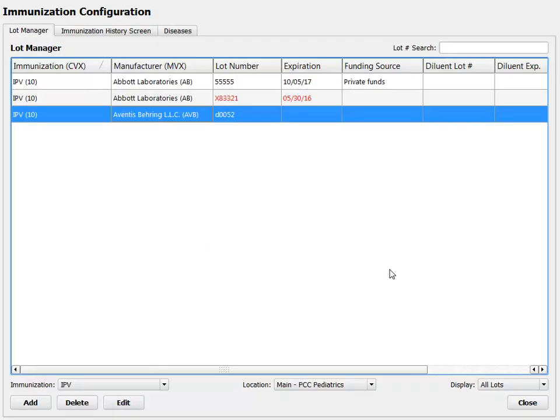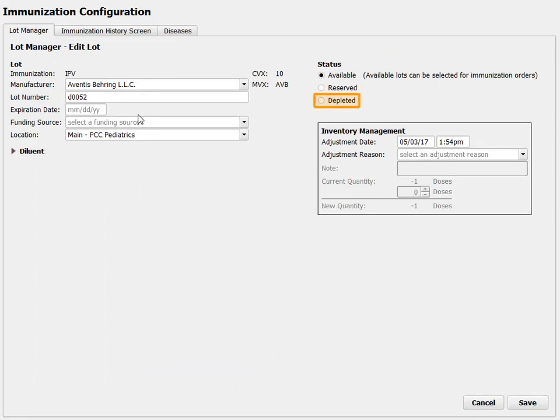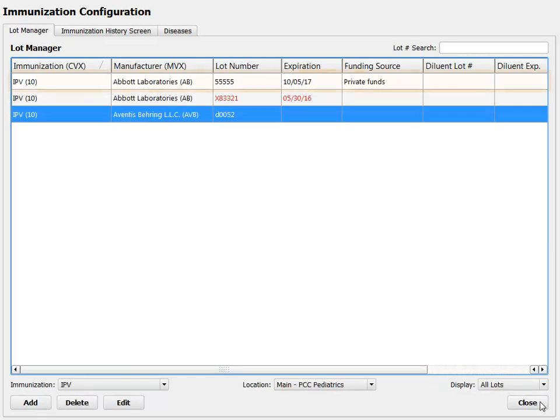The nice thing here is the immunization configuration lot manager is smart enough to show me just the IPV immunizations. I can control that with this little pull down filter down here on the lower left hand corner. Okay, so I know that this lot is depleted, so I'm going to open it up and mark it as depleted. And click Save.